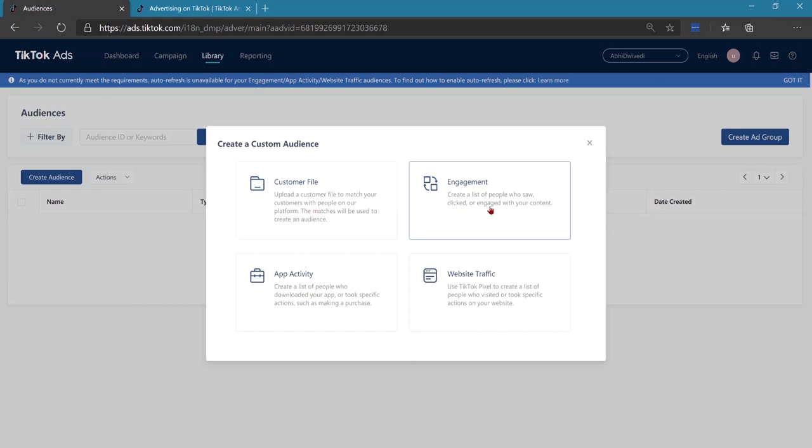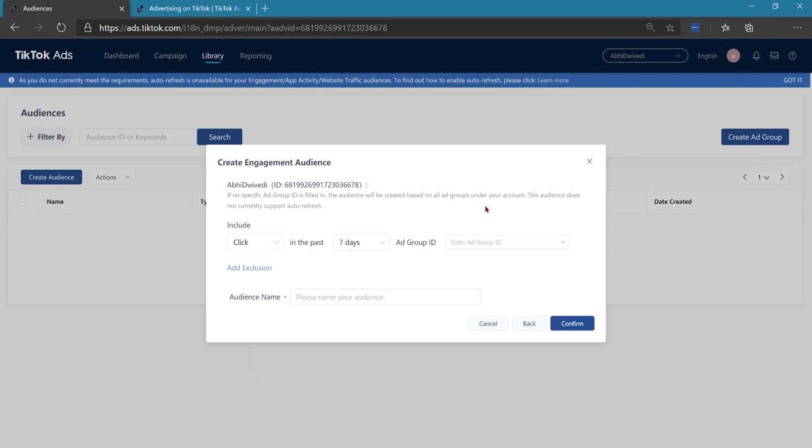Engagement. This is where people have engaged with your content. So for example, this is the people who saw, clicked, and engaged with your content. Let's go in here. Here is where you select to include either impression or click. Impression is who has seen the ad, and click is who has clicked the ad. So let's say click in the last 180 days. And then add the ad group ID.